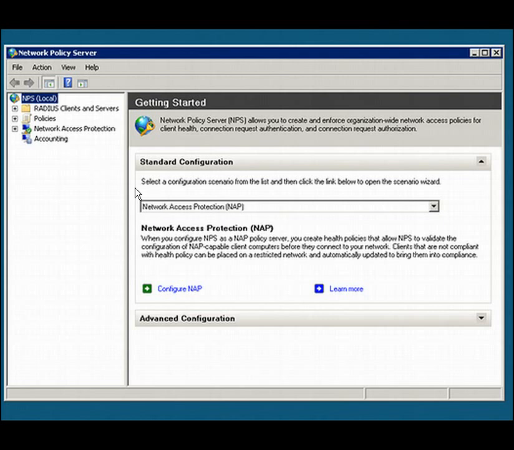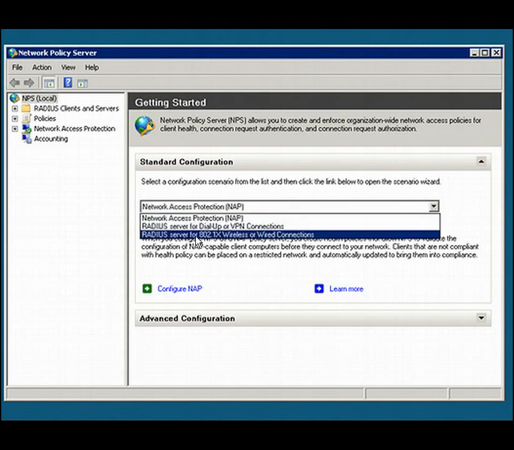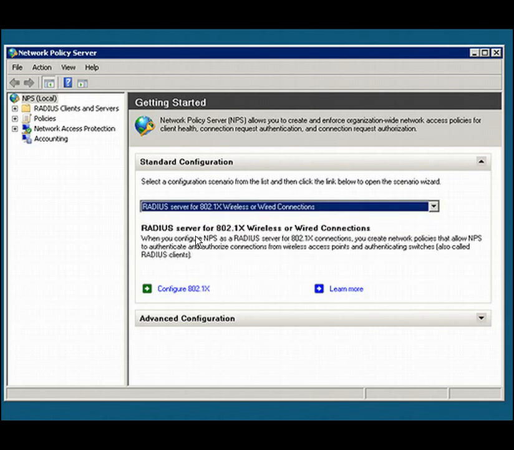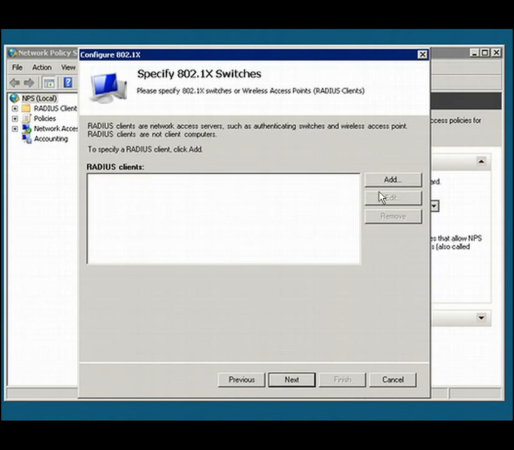When we go over here to the configurations, we can configure NAP, network access, but what we want to do is go down here and configure a RADIUS server for 802.1X wireless or wired connections. So we can use it for either one. Now we'll go to configure, and we're going to secure wireless connections. We can leave it as secure wireless connections, or you can put your own name in for the policy. The RADIUS client again is going to be the wireless access point.